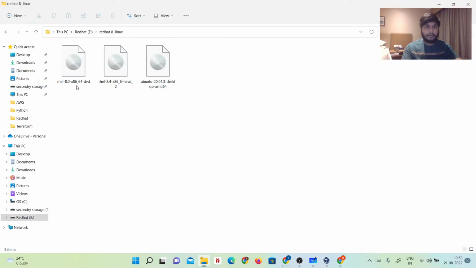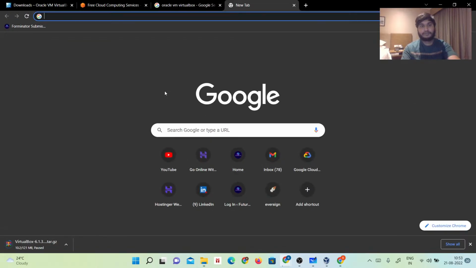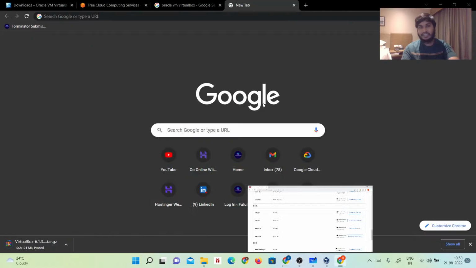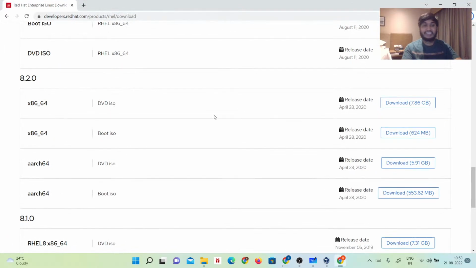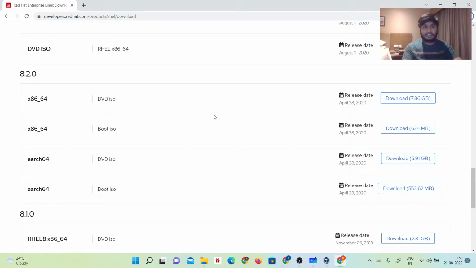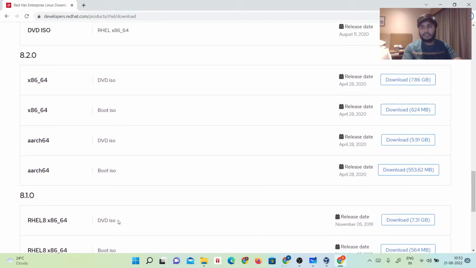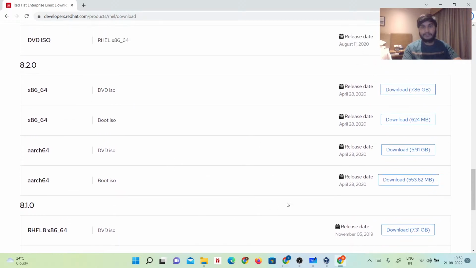I have RHEL 8.0, 8.4, and the Ubuntu one. So you can use any of them, but don't go for the 9 because I didn't get the time to test the 9 one. You can use RHEL 8.2, 8.4, or 8.0. Don't go for 8.1 also, they have some issues. And then what you have to do, you just have to click on the ISO and it will start the downloading.